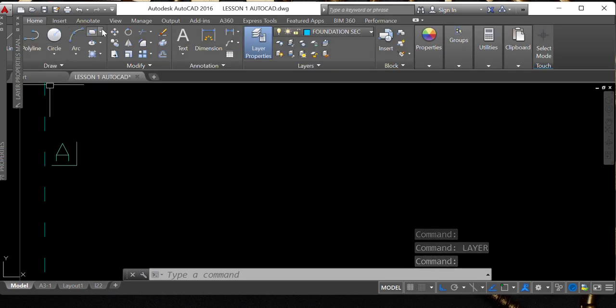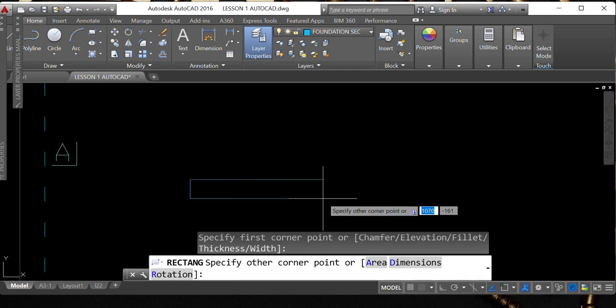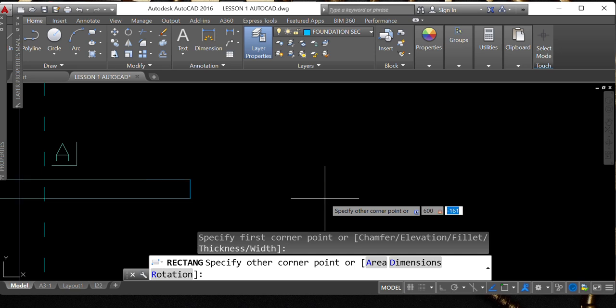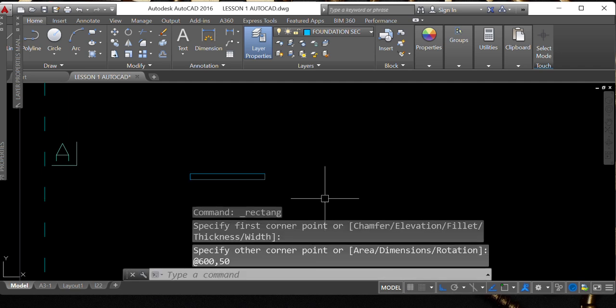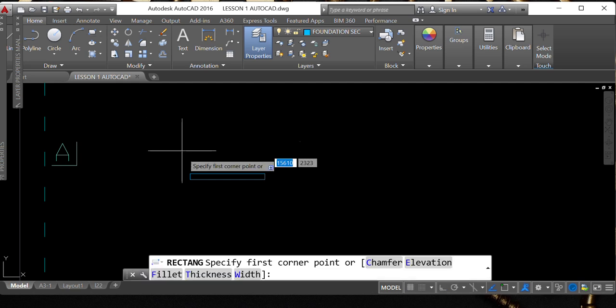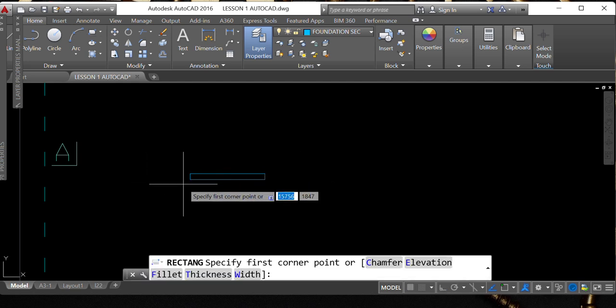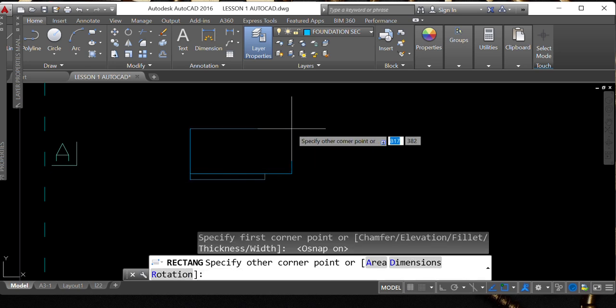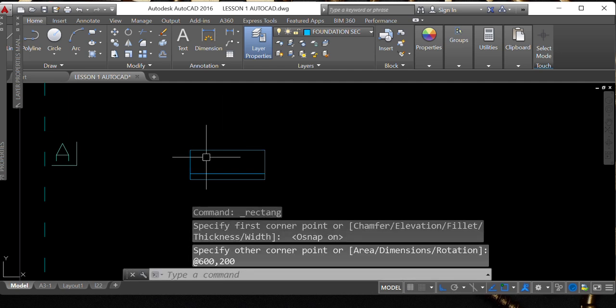Let's start with the bottom, the rectangle, 600 for the horizontal or X direction dimension, and then use the tab key. For the vertical dimension is 50. And then I'll do a second one here. Let's turn the snap on. On top here I'll do another one, 600 again by 200. That is the depth of the strip.